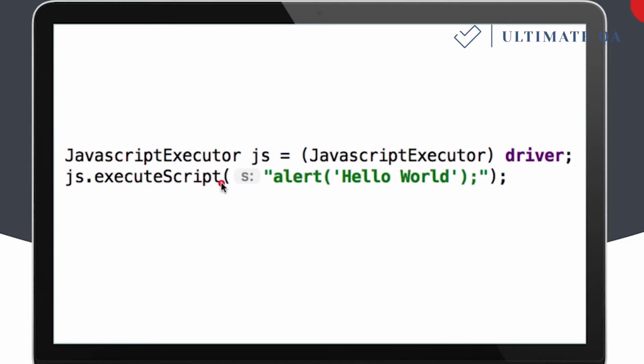And then we use this JavaScript Executor to execute script. Now, there are actually two methods on the JavaScript Executor interface. There's the execute script and the execute async script. However, almost nobody ever uses execute async script, and the most common one to use is execute script. So in this case, for example, you can see we're passing in some string, which is actually some JavaScript code, and this string will actually pop up an alert on our browser.